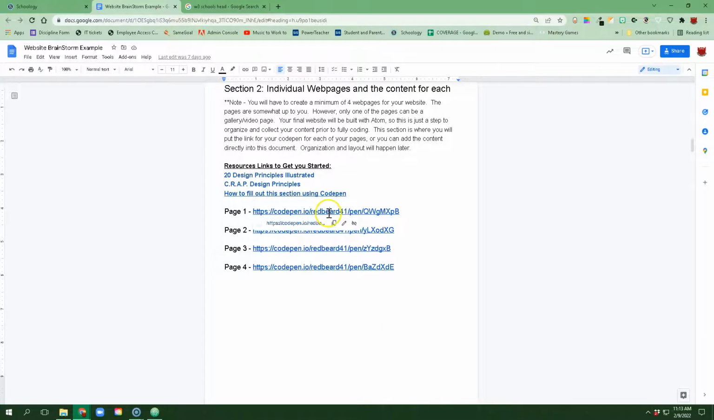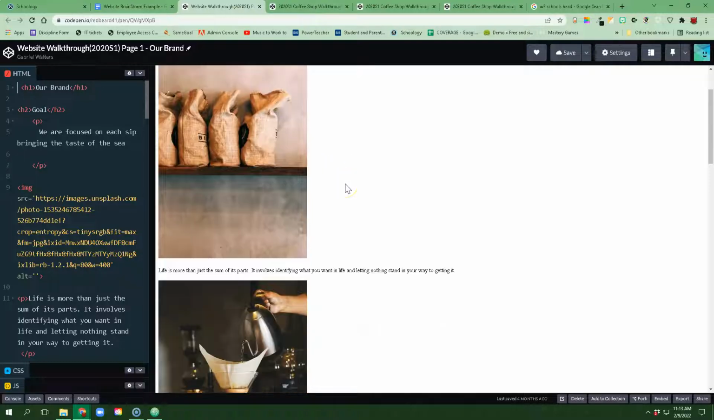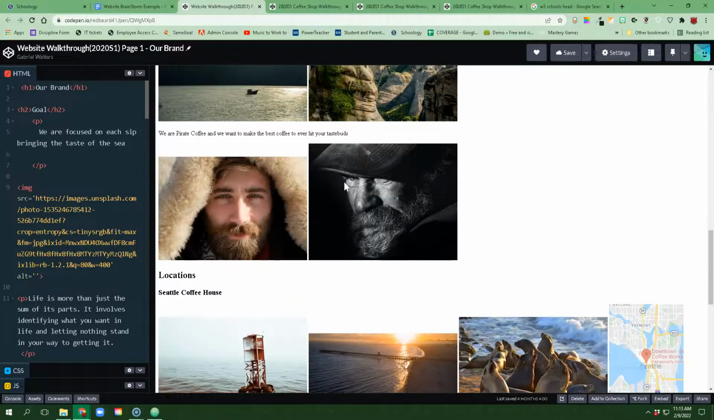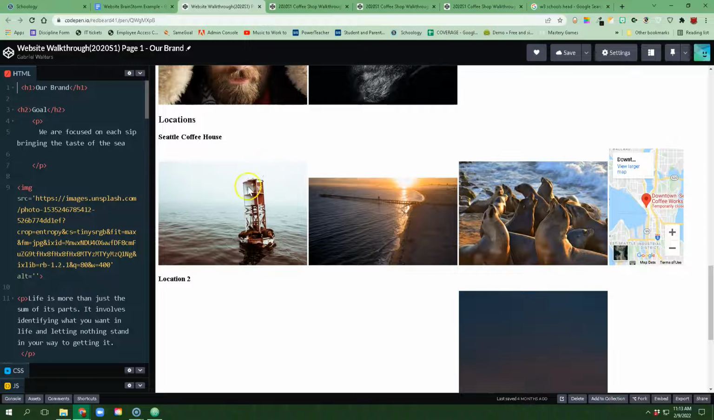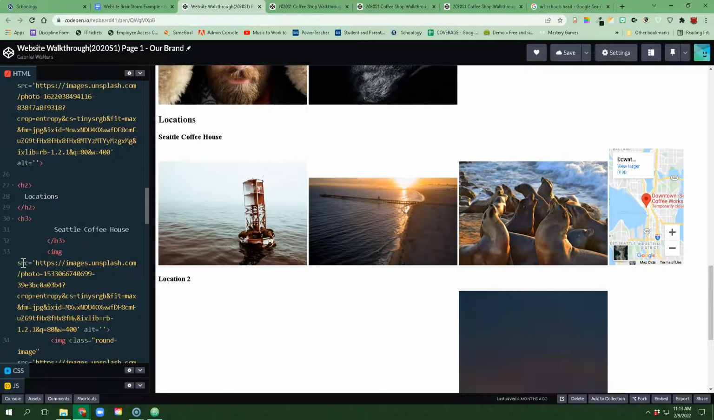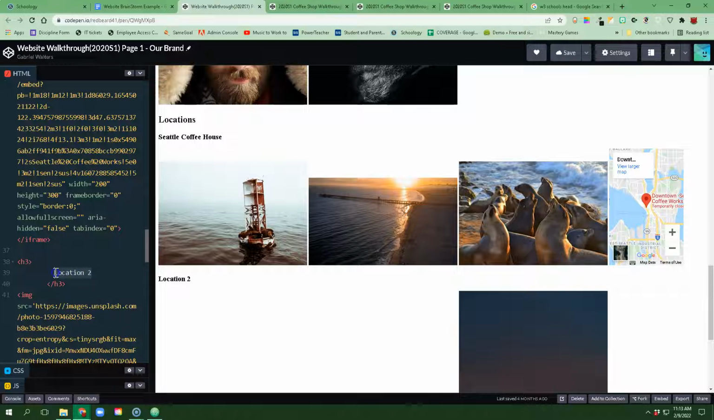Now I have 4 pages that I'll quickly talk about the content of, and then we're going to start developing. Okay, so the first page that I want them to arrive at is going to be our brand, where we're talking about the brand of our coffee, our ideas, our viewpoints, and we end up having the 2 locations. So we've got one in Seattle, and we call it Seattle Coffee House. We have another one that's going to be in San Diego. So let me go ahead and just change that real quick. San Diego.